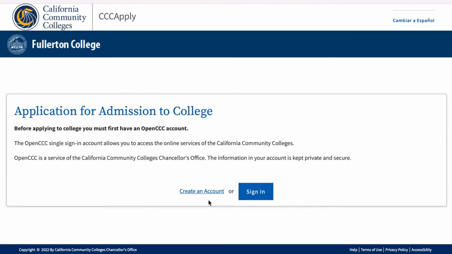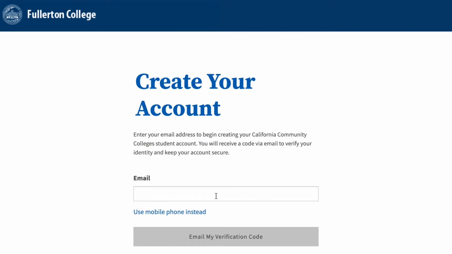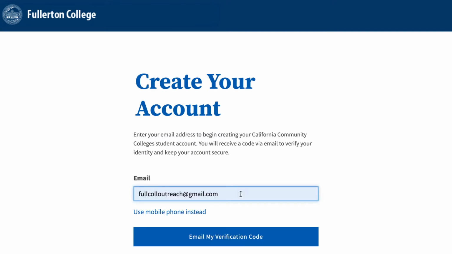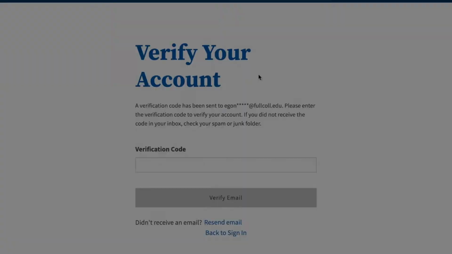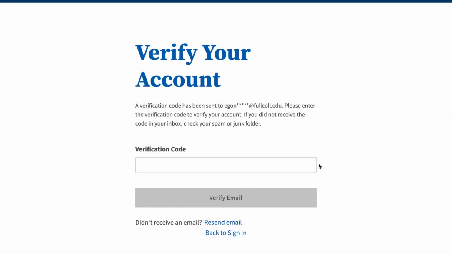For those first applying to the college, this is how to create your OpenCCC account. If you have never applied to a California community college, click on Create an Account. Enter your phone number or email, then click Text or email my verification code. Then, use the verification code you received from either your email or phone to verify your account.